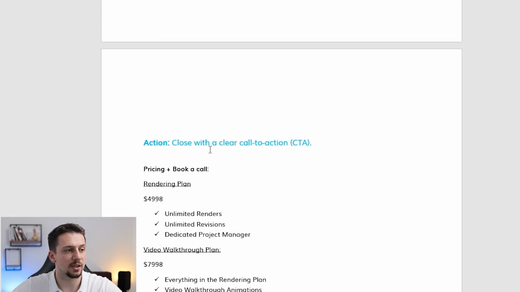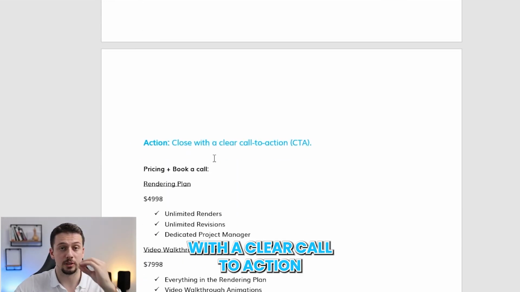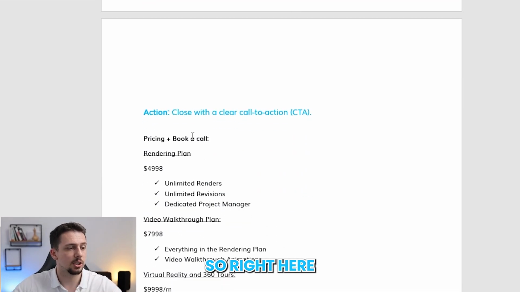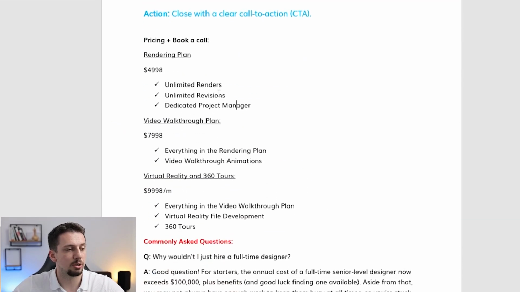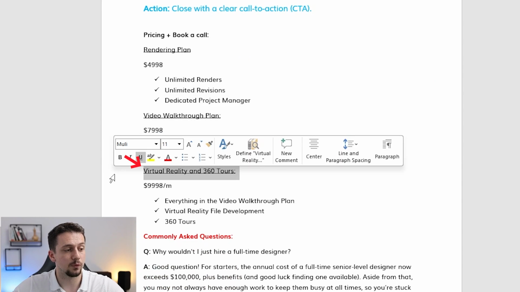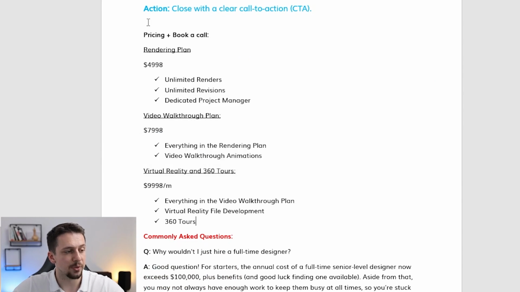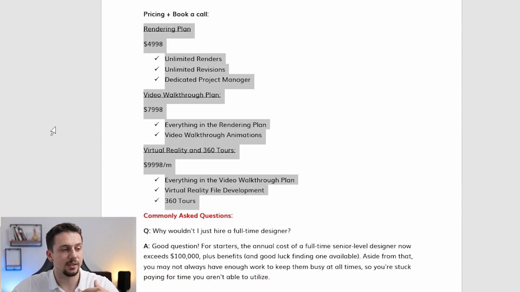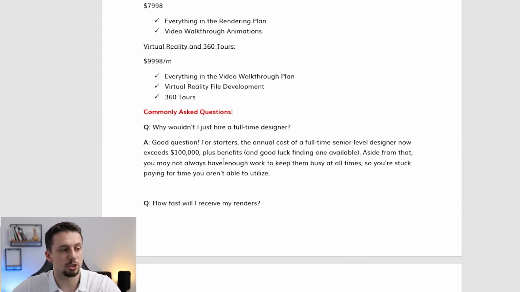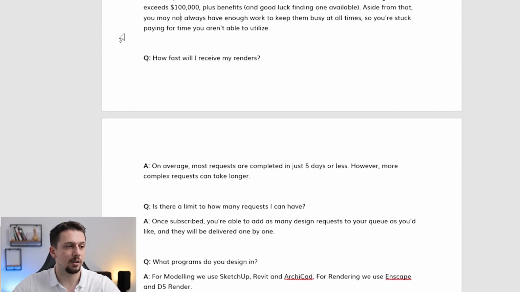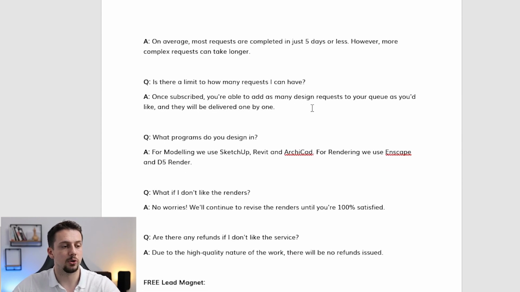And then we're going to go to action, which we're going to try to close with a clear call to action. So right here, we're going to lay out the pricing, which is going to be the rendering plan, the video walkthrough plan, and the virtual reality and 360 plan. After laying out the pricing and the features, we are going to answer some of the commonly asked questions that I get from prospects. So why would I hire a full-time designer? How fast will I receive my renders, etc., etc.